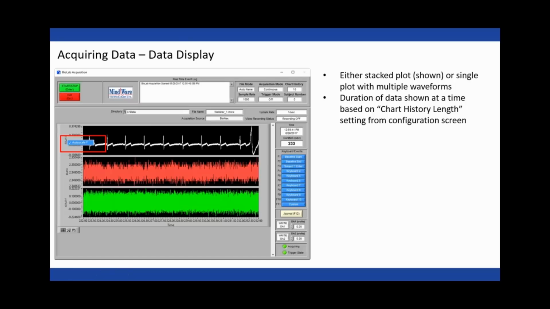Now, the way the charts work is they'll automatically auto-scale their y-axis to show you as much data as they can. So it's going to extend the range according to the data that's coming in. If your data all of a sudden increases in amplitude, that y-axis is automatically going to adjust to account for that.